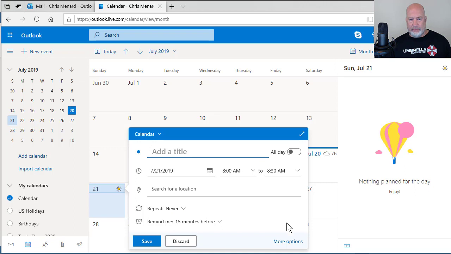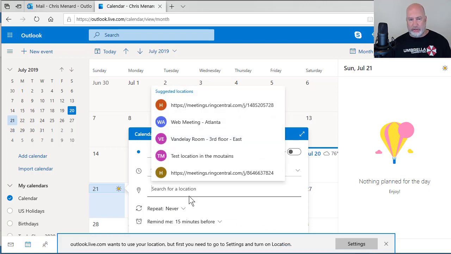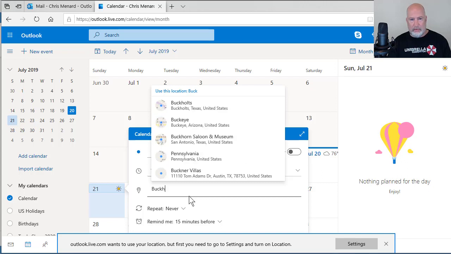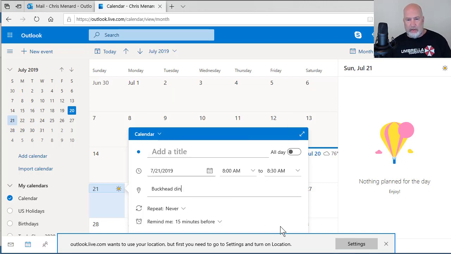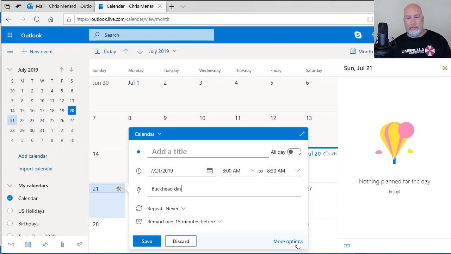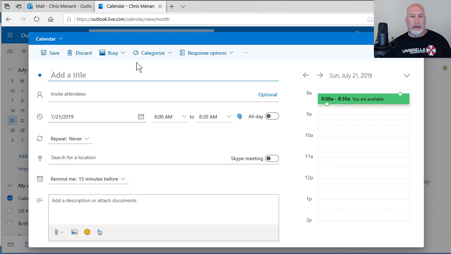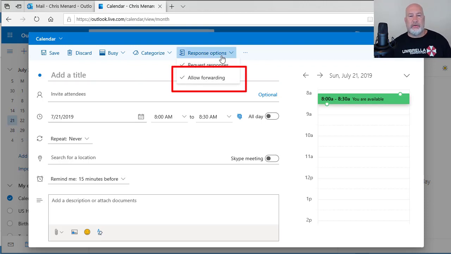I could fill in all this information, but here is, by the way, there's search for a location. I've already showed you that. Still working. If I go though to more options, Outlook for the web, response options, I can turn this check mark off, and I'm not going to go through the whole process.